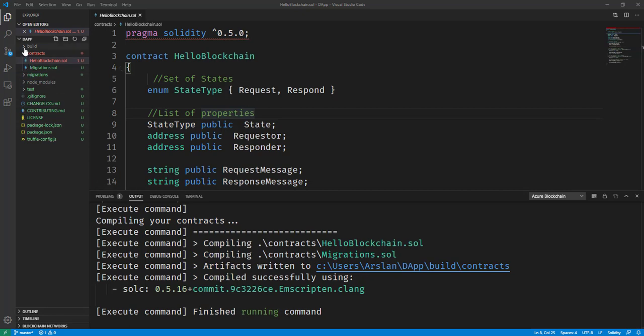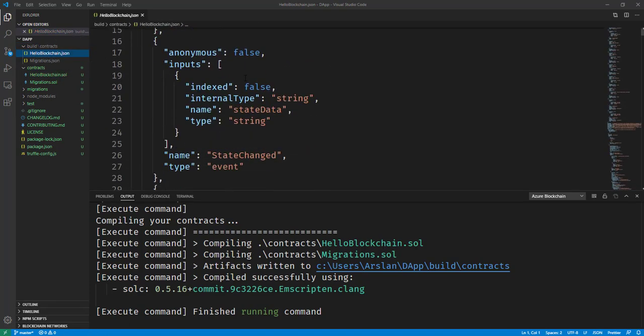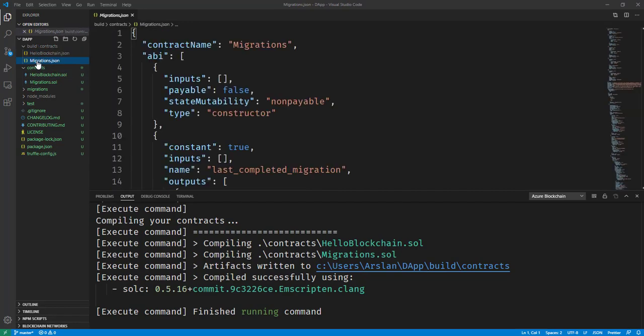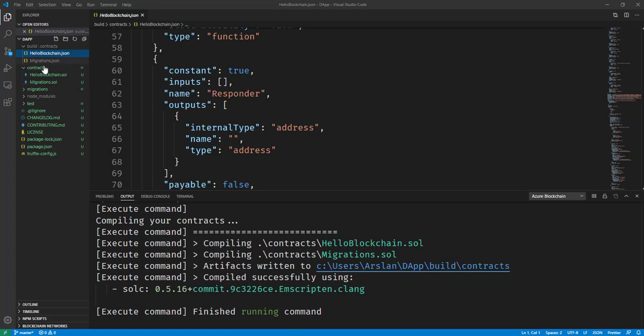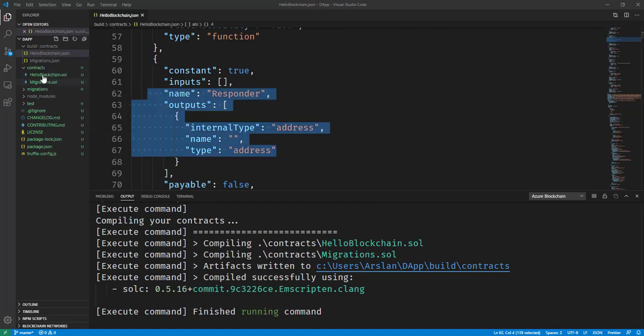And let's see here, I also get the build directory where I get my contracts JSON file. Here's the contract ABI, bytecode, and all pre-built functions and state variables. You can also copy them using shortcuts like copy constructor bytecode and contract ABI.